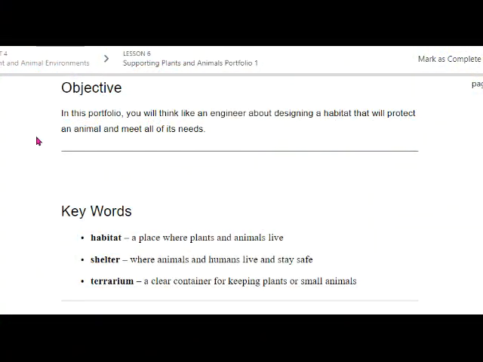So here I am in Unit 4, Lesson 6. It says, objective. That's what we need to do. In this portfolio, you will think like an engineer about designing a habitat that will protect an animal and meet all of its needs. The key words are habitat, which is a place where plants and animals live, shelter, where animals and humans live and stay safe, and terrarium, a clear container for keeping plants or small animals.